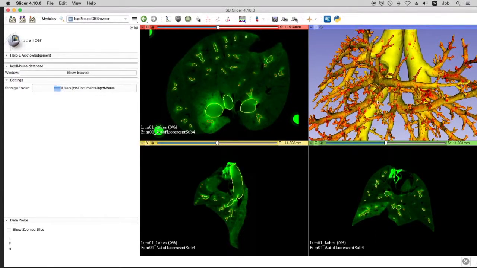Now that we're zoomed in, we can appreciate the local aerosol deposition, where red indicates areas of high aerosol deposition and yellow are the areas of low to no deposition.